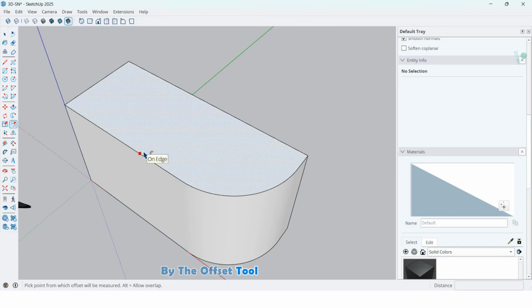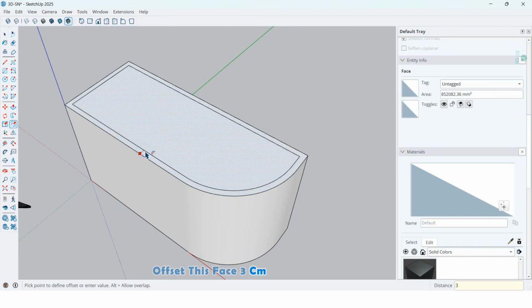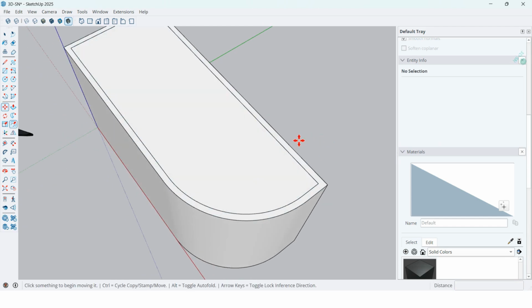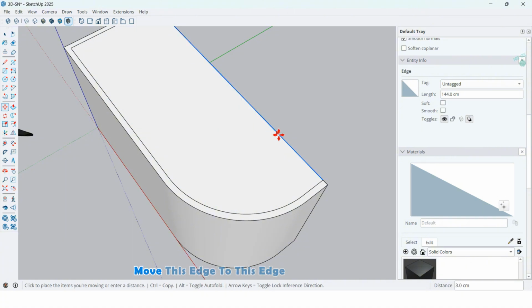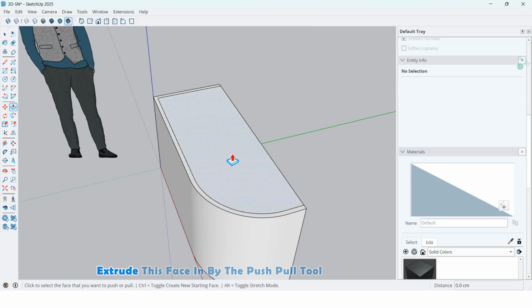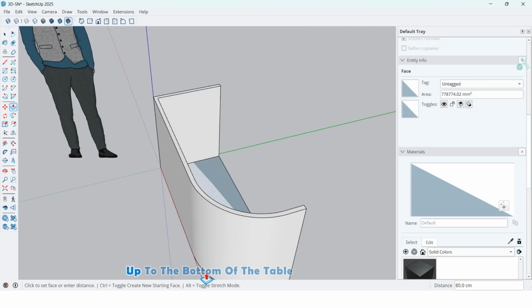With the offset tool, offset this face 3 centimeters. With the move tool, move this edge to this edge. Extrude this face in with the push-pull tool up to the bottom of the table.